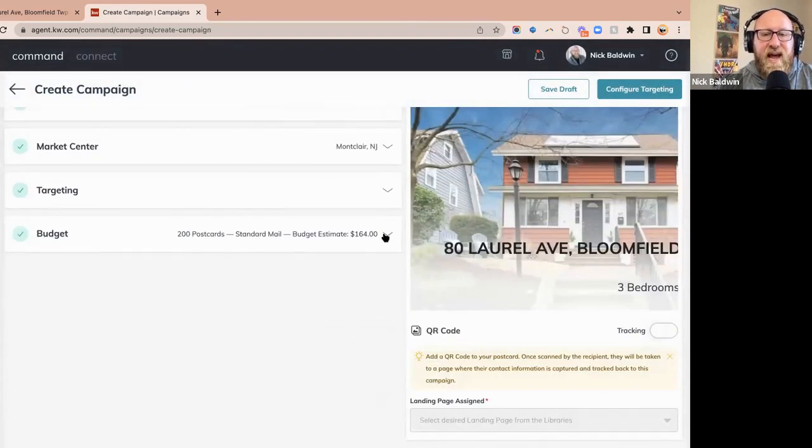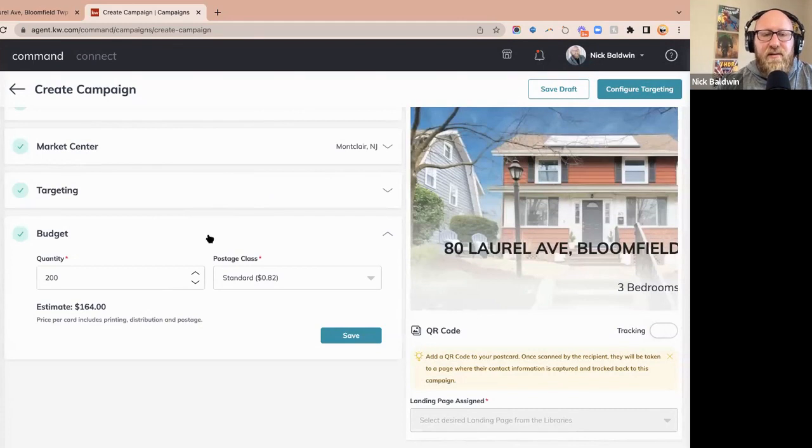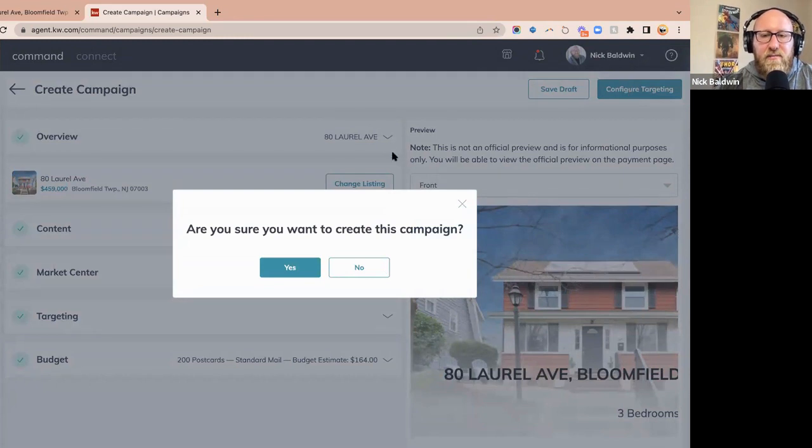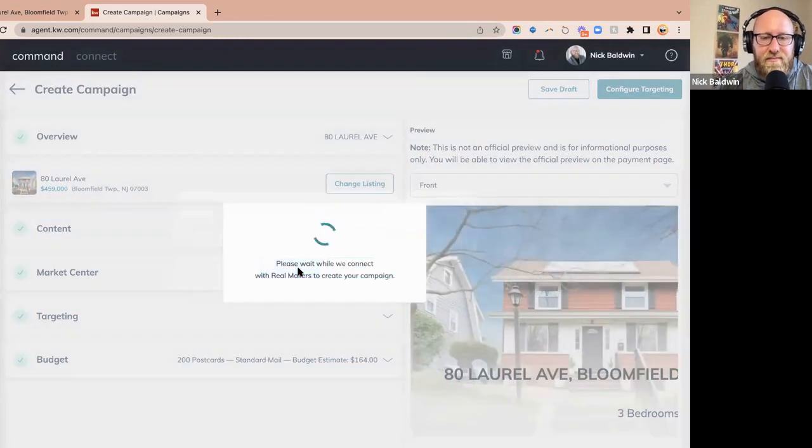And we're good. Now, this budget aspect, we're going to skip that for now because it's by default going to highlight 200 homes. It's going to say that you want to send out 200 postcards, but that's going to change. Okay. So I'll show you in a minute what I mean by that. What we're going to do next is configure targeting. And so when I click configure targeting, this is where it really starts to get cool.